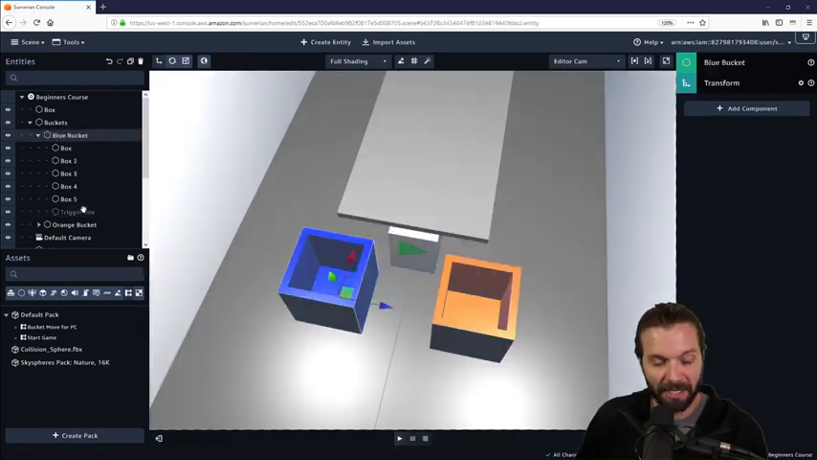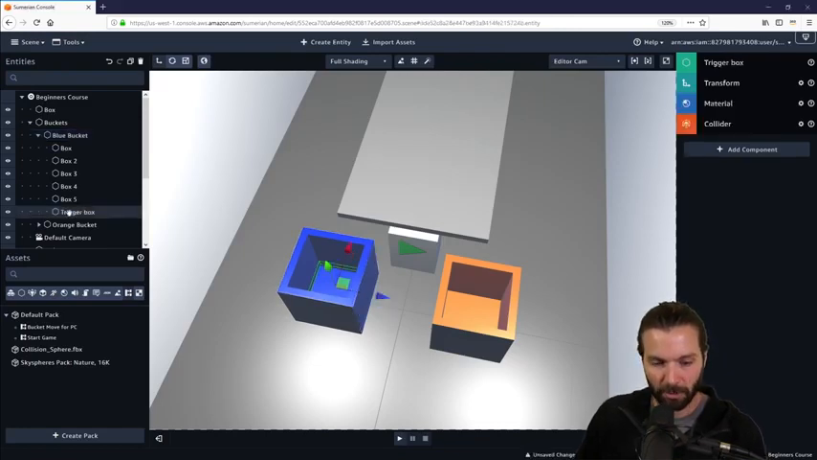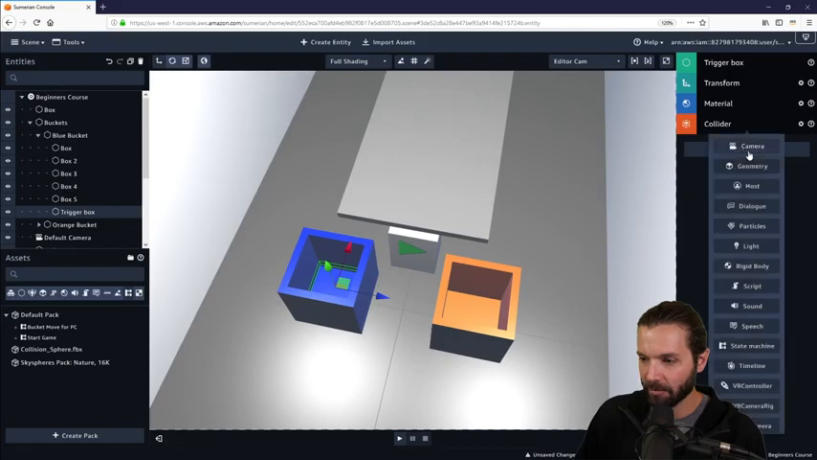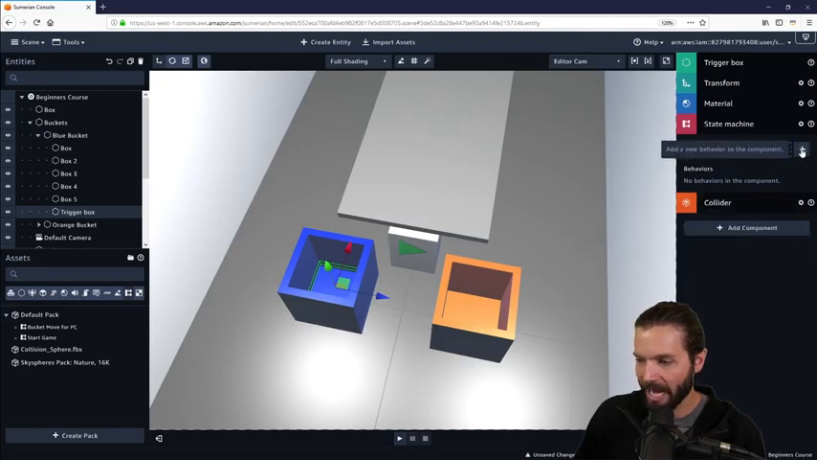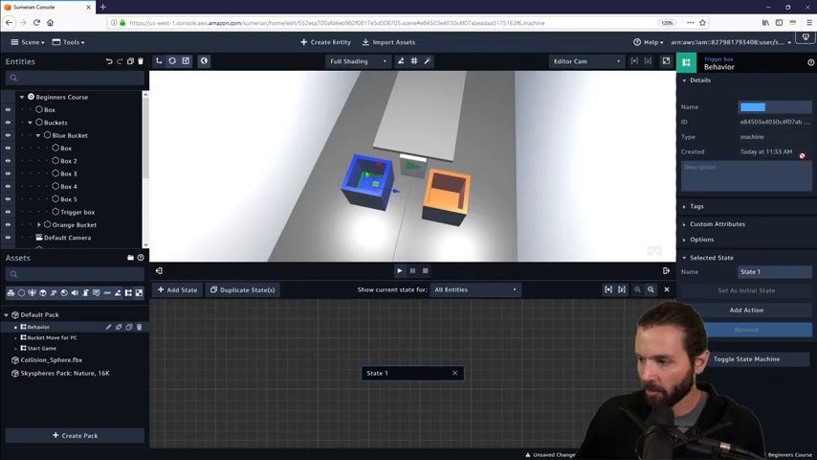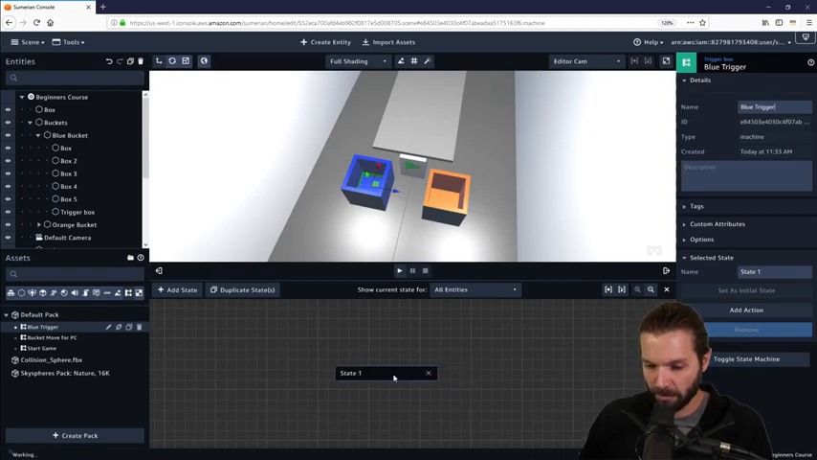The entity we want to add this behavior to is the trigger box. So I will click the trigger box, add component, and add a state machine. Let's make sure that we do have the trigger enabled on the collider. We do. We're going to add a new behavior, and we'll call this blue trigger because this is on the true blue trigger box. And for this first state, we're just going to name it trigger enter.